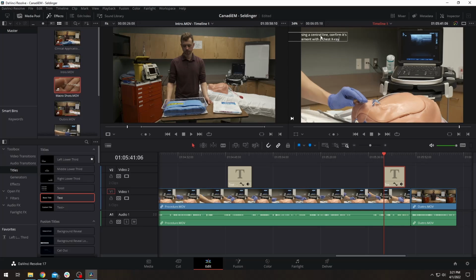Now, this video is not about central lines. This is probably not the most important point in the world, but it was bugging me, so we're just going to fix it. There, prior to using a central line, confirm its placement with a chest X-ray. The other thing that I should do is just add a period here, because my last one had a period.